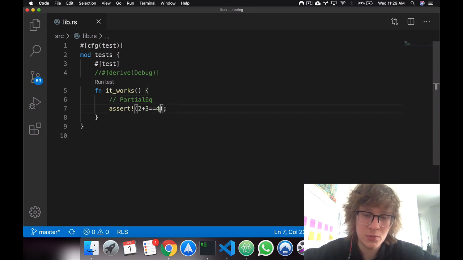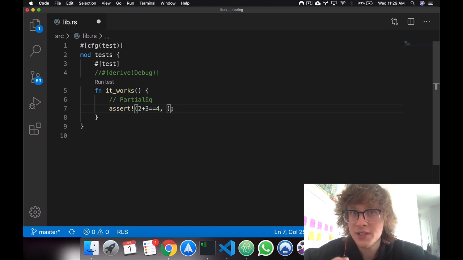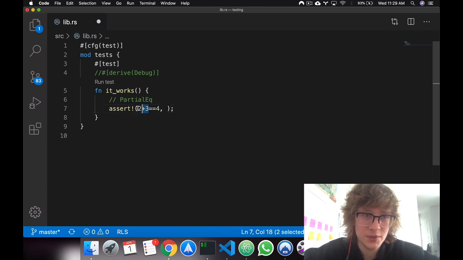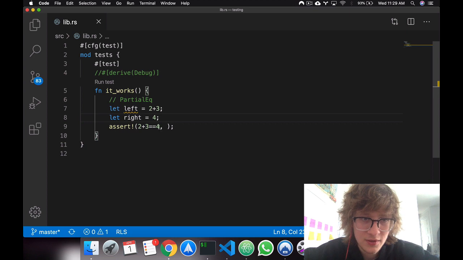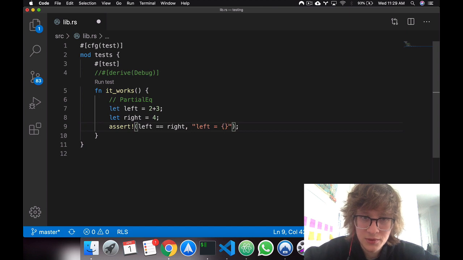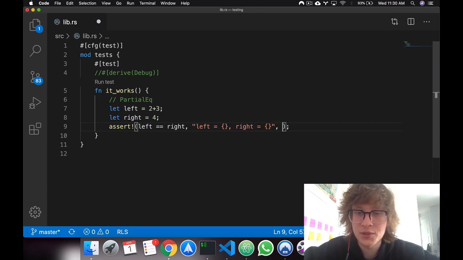But say that I'm not satisfied with that. What I can do is add extra arguments here, and whatever extra arguments I write will be passed on to the format macros. What that means is that I can use placeholder values. So say that instead I want to pass this on to a left value, and then here I want to pass it on to a right value, and then here I just want to compare left equals right. In here I can say left equals placeholder and right equals placeholder. This will allow me to better understand error messages in more complicated cases.